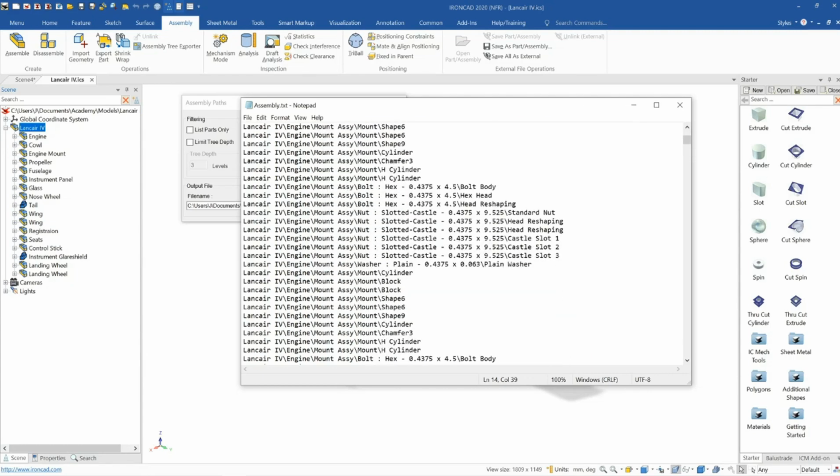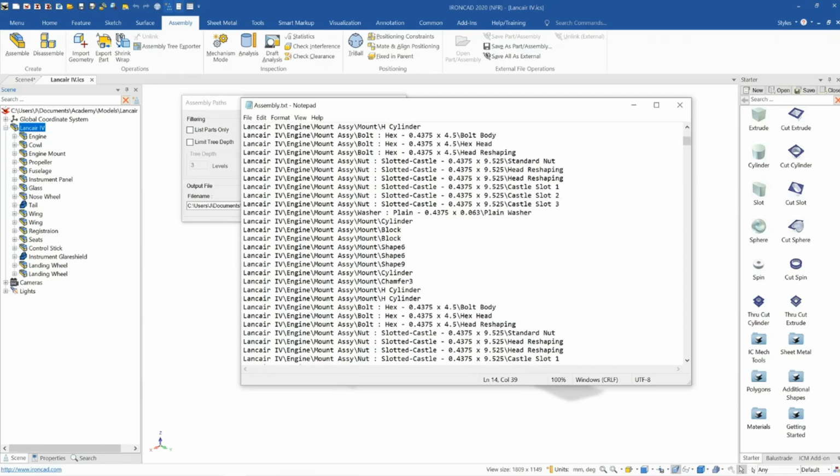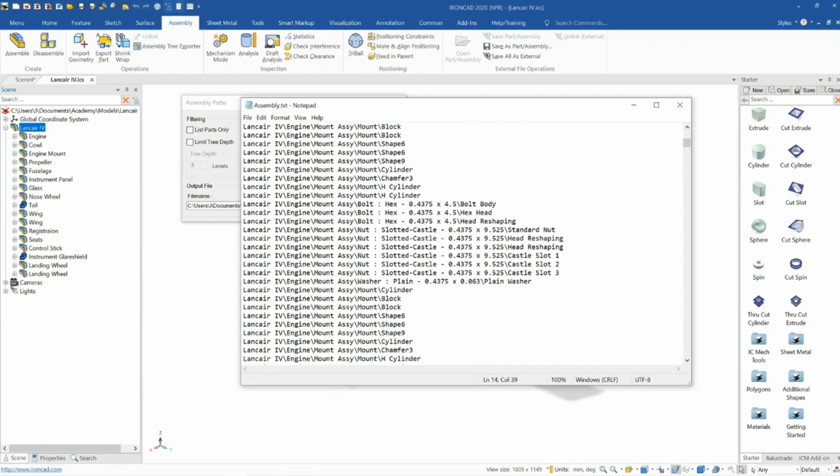And we can go down further and see these in a little bit more detail. For example, here, this one will make more sense in some cases than the others. So we've got the overall assembly, we've got the subassembly of the engine, we've got another subassembly of the mount, and then under that we've got a bolt. Then under that bolt we have the bolt body.